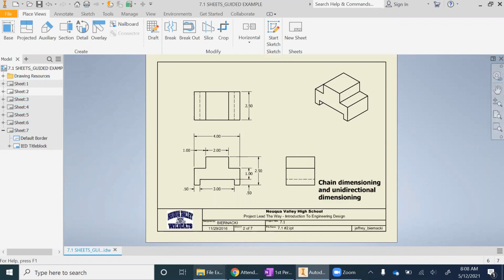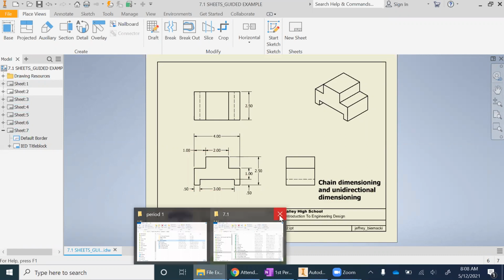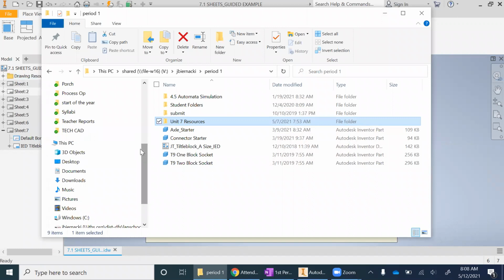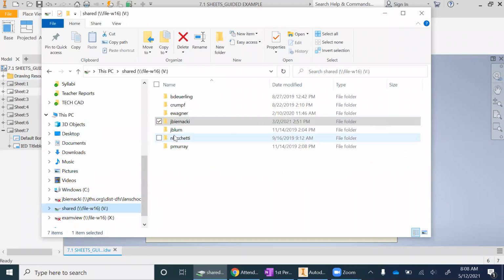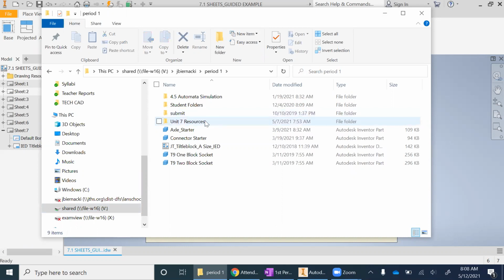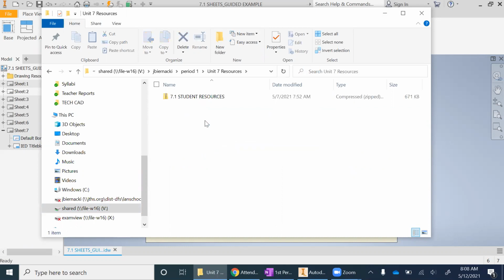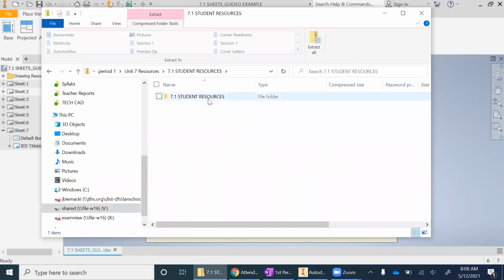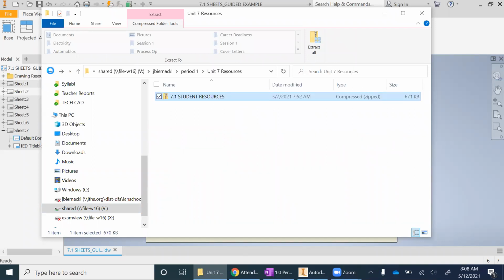All right. So what you need to do is access your V drive through your Citrix workspace or Create School, whatever, just the V drive. Find my name, period one. And then you're going to see Unit 7 resources. And this is what's called a compressed zip file. So if I double click on this, this is not going to allow me to open up any of the files on it. You need to create your own. So it's super easy to do.